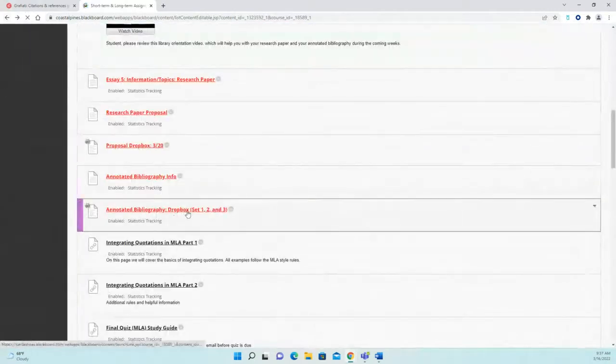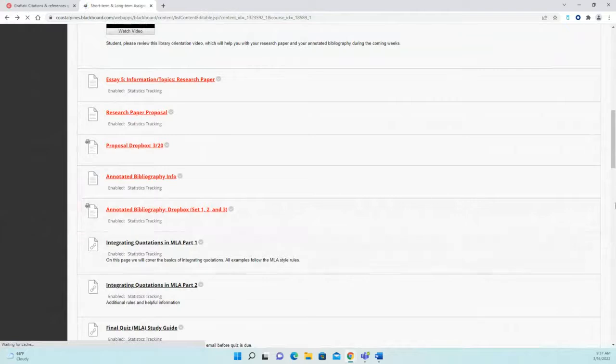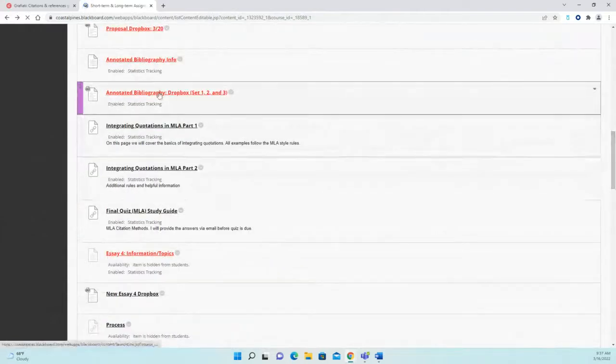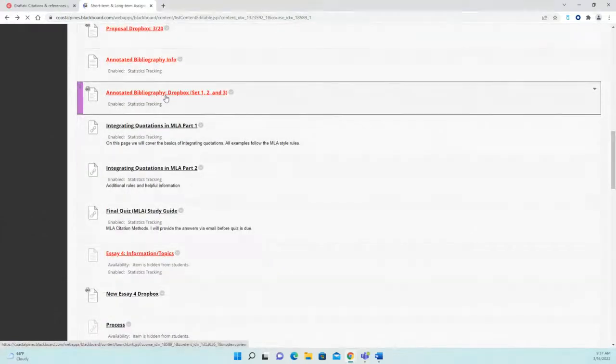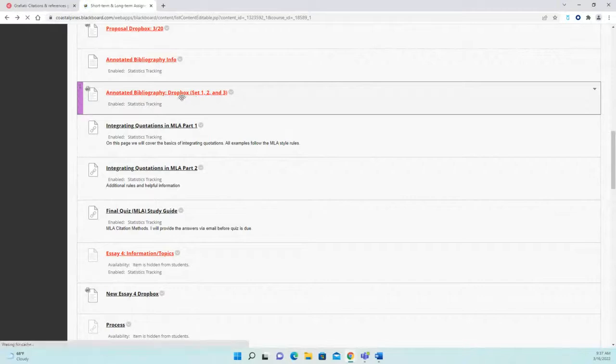The Dropboxes for the annotated bibs are right here. The first one is set for the first set's deadline, and then after that, you're going to submit the second set in the same Dropbox as it gets time.